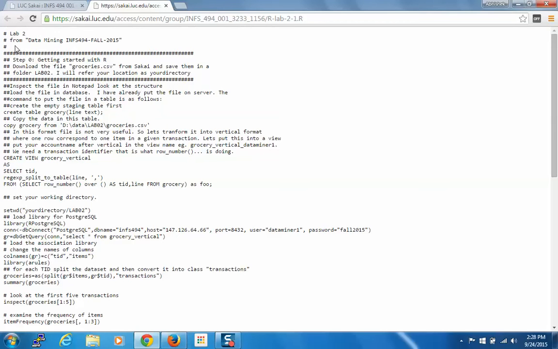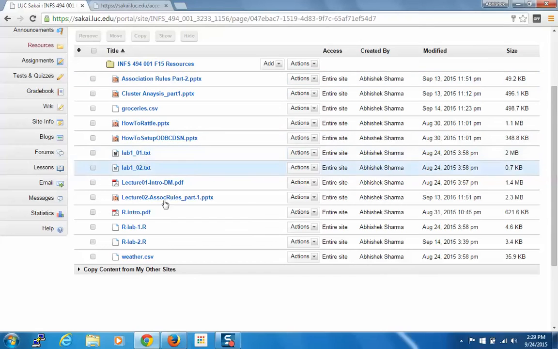So here I'm saying lab 2 from data mining IFS 494 fall 2015. Download the file grocery.csv from Sakai and save it in a folder RLAB02. I'll refer to your location as your directory. Okay, so the first thing that we have to do is download this file called groceries.csv. So let's go to our Sakai resource folder and download grocery.csv.